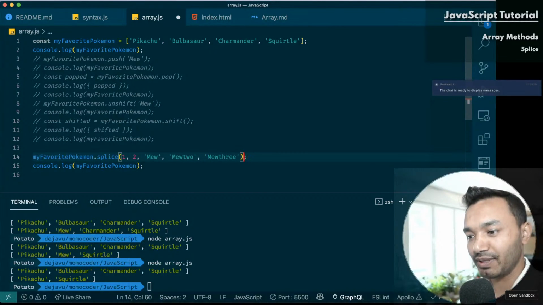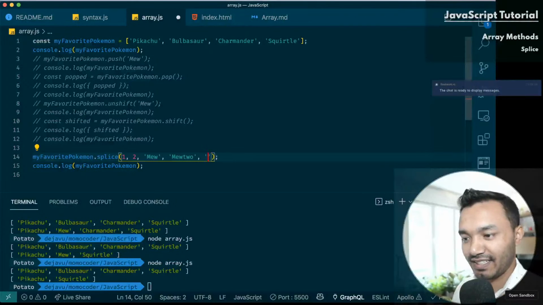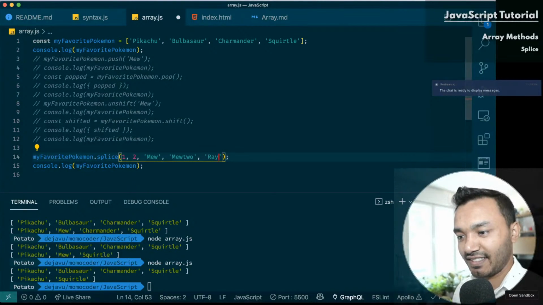Mew, Mew 2, Mew 3. That's funny. I wish it knew other Pokemons.